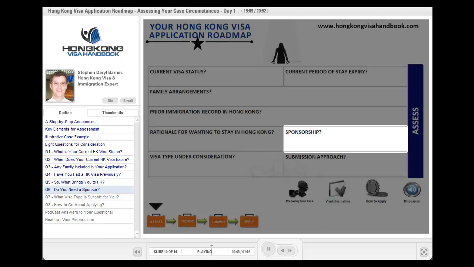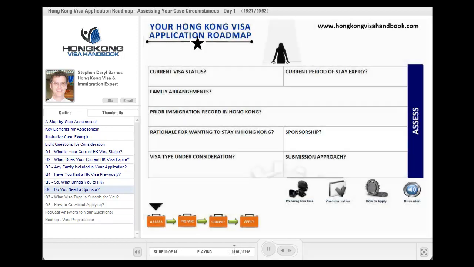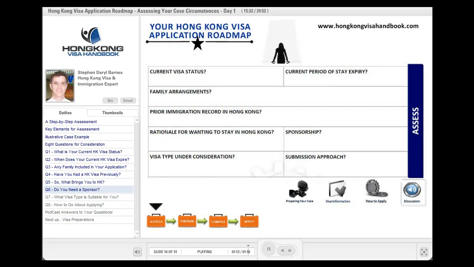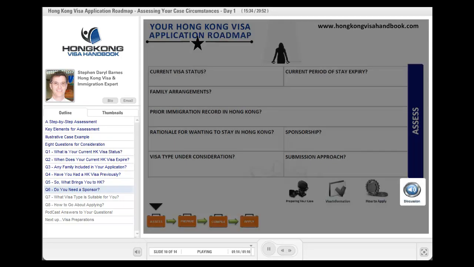Whilst the sponsorship obligation is a very real one, in my 20 years of doing Hong Kong immigration cases, I've not yet encountered a single instance where the Hong Kong ID have called upon a sponsor to pony up the cost of an expat removal. This doesn't mean to say it's never happened, just that it is a very rare event indeed. The details of who should, could or usually serves as a sponsor in respect of each visa class is discussed in the Preparing Your Case, Visa Information and Discussion sections of the Hong Kong Visa Handbook.